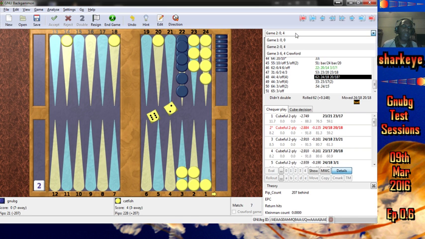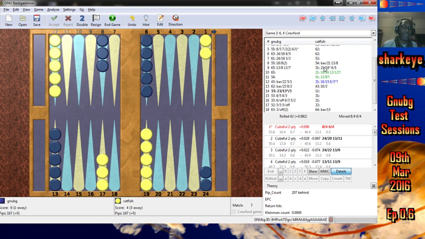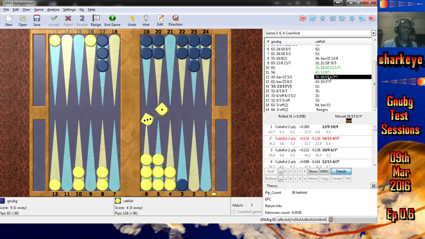Game 3. Did we look at that? I don't think so. Yeah, the only error there was a hitting. 12-9, 10-9. Yeah, I should have blocked 6s. Didn't even consider that. I didn't want to leave him 7s and stuff.